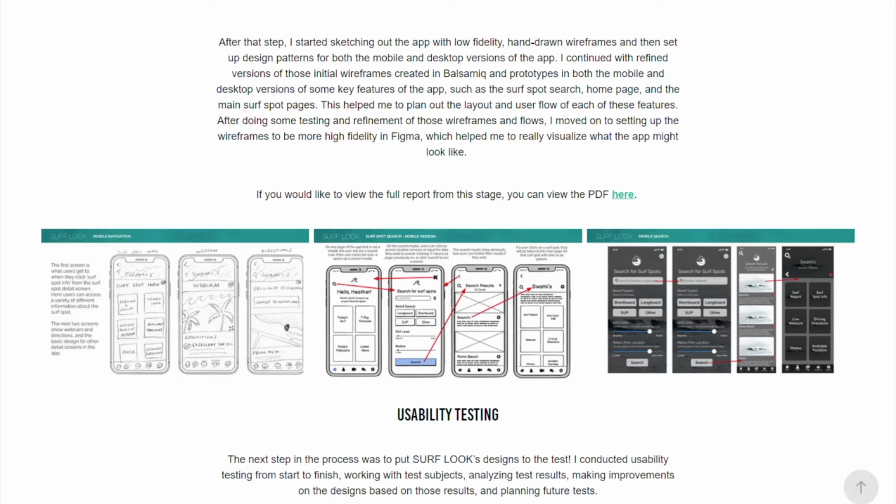After doing some testing and refinement of those wireframes and flows, I moved on to setting up the wireframes to be more high fidelity in Figma, which helped me to really visualize what the app might look like.